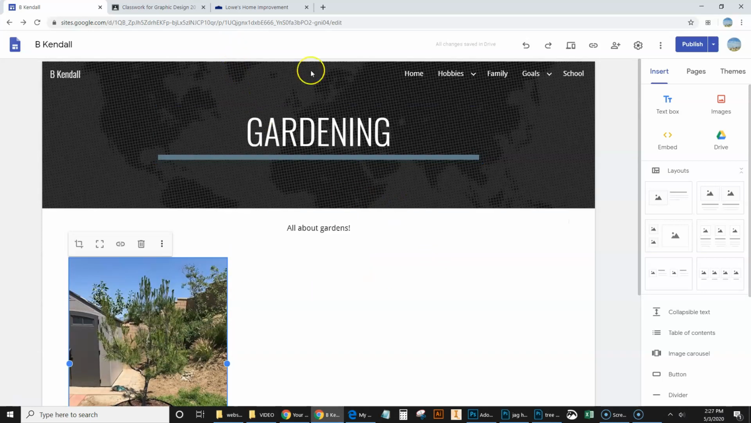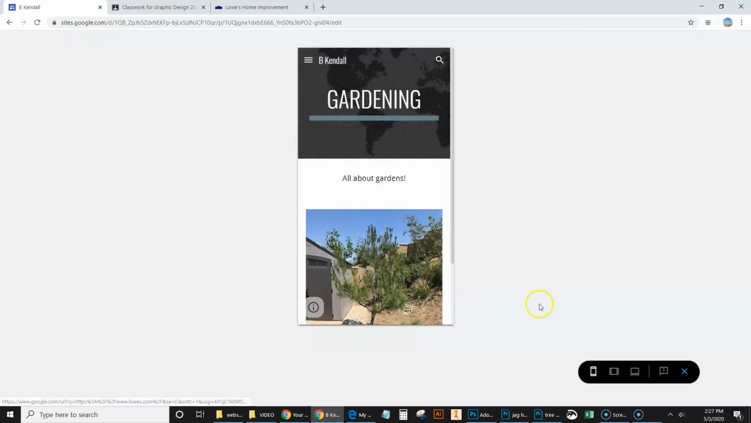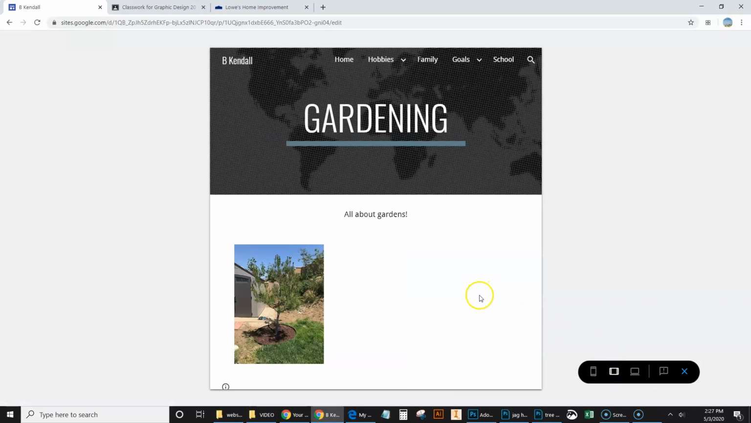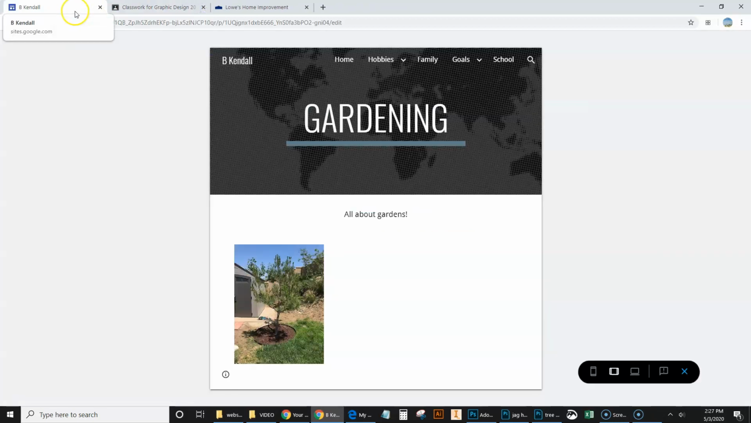So if you come to my website, let's go to preview. And let's see what a tablet view would look like. Here's your tablet view, and click on it. Again, it opens up a new tab and takes it to whatever you linked it to also.